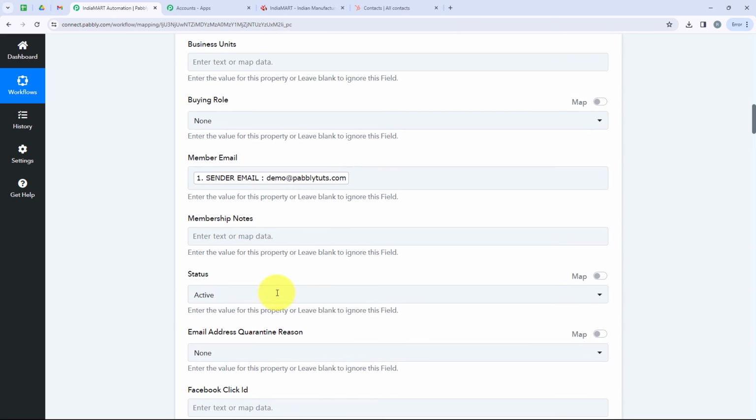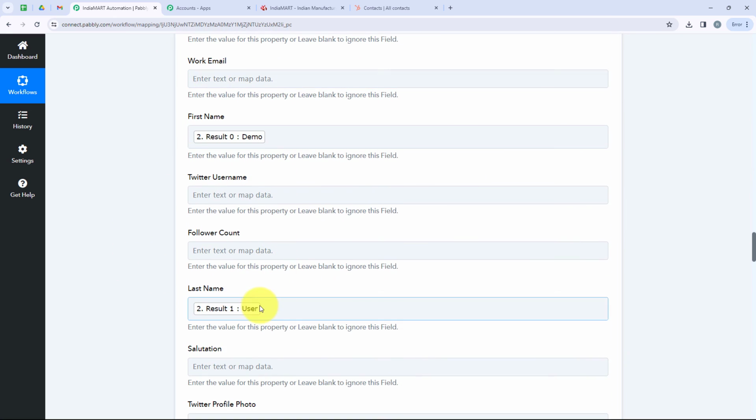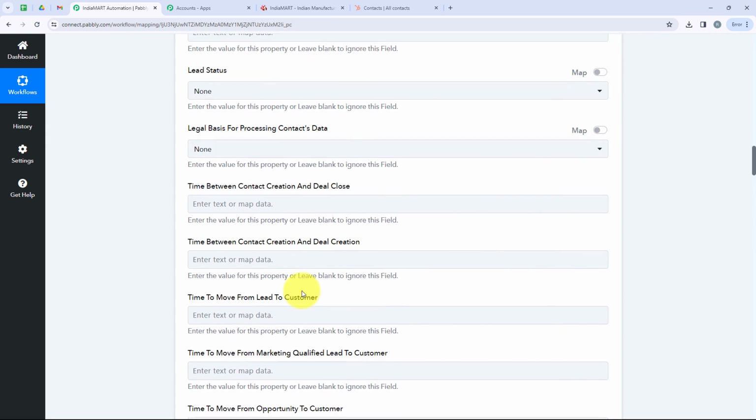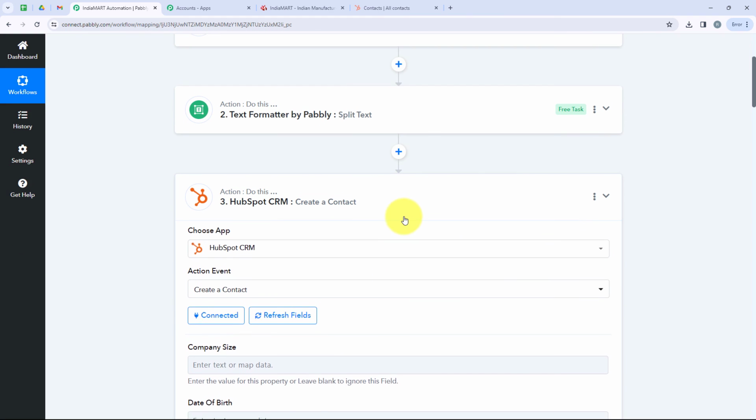Then we mapped some details like email, phone number, and then it asked me for the first name and the last name. So we had the full name. So we used text formatter by Pabbly to split the first name and the last name. We mapped the first name and the last name too, and then we clicked on save and send test request. So with this, our automation and our workflow is successful.